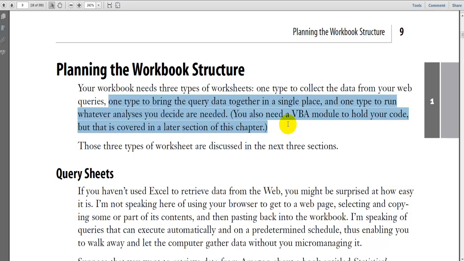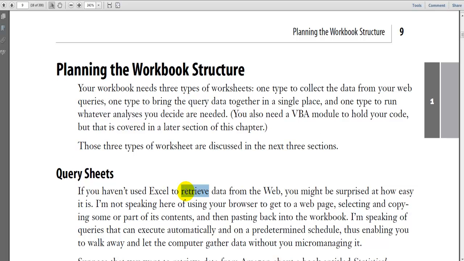And VBA module means like a sheet where the code is located. Okay, all right, let's stop here, and we'll come back and continue with we're going to retrieve the data from the web.